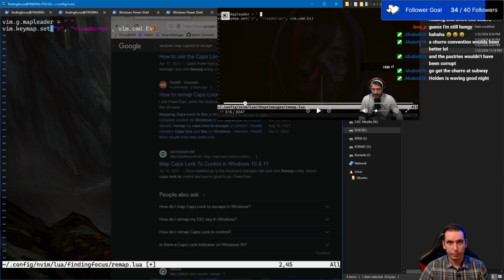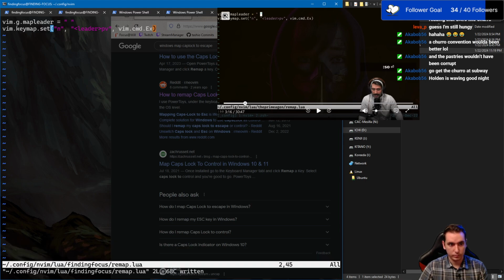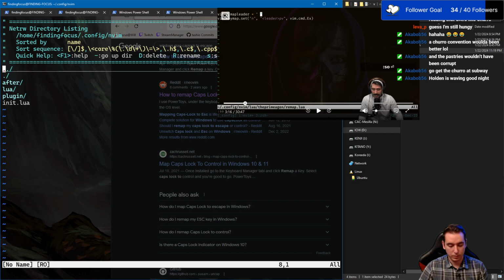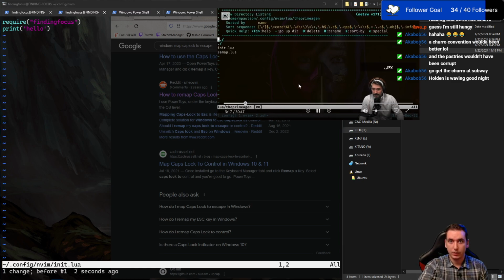It's not working, but we might have to rewrite it. Yeah, okay. It's not working, but we might have to exit out and then do it. So let's go into our init, leader PV, and it doesn't work. Our PV is just going to our visual mode, which is not right. And so then space PV.